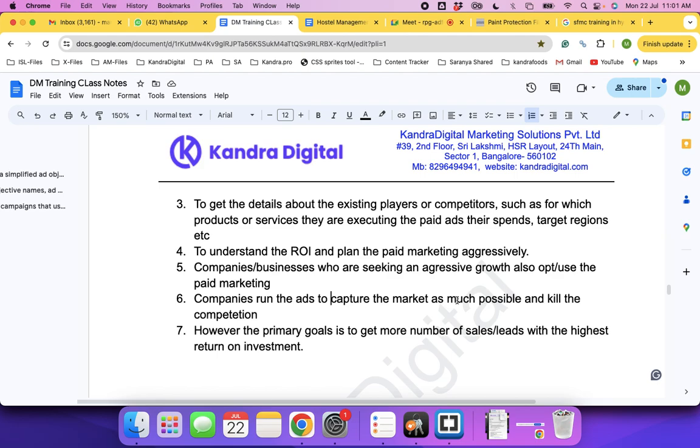However, the primary goal is to get more sales or leads with the highest return on investment. The main purpose or goal of running ads on various platforms is to generate more and more leads or sales or business for your company. Correct? Got it.